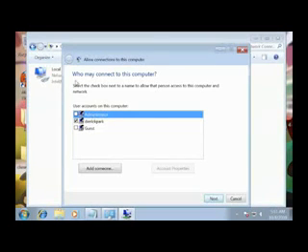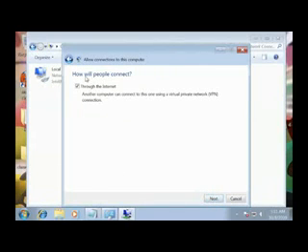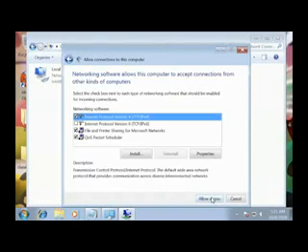And from the wizard, check the users you want to give access to for VPN and select Next. How will people connect? Make sure to check through the internet. Next. For this page, I'm going to leave everything on default and select Allow Access.